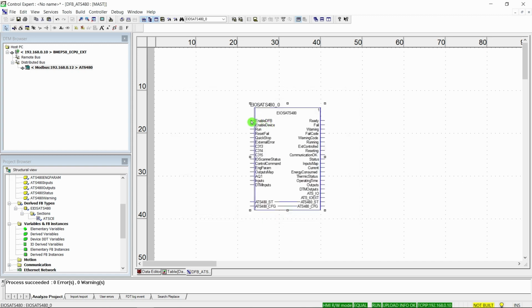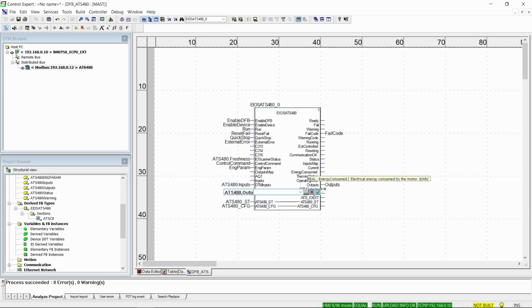Link the variable of the DTM with the DFB, input, output, freshness. Link some variables to manage your device. Run external error. Confirm build application.